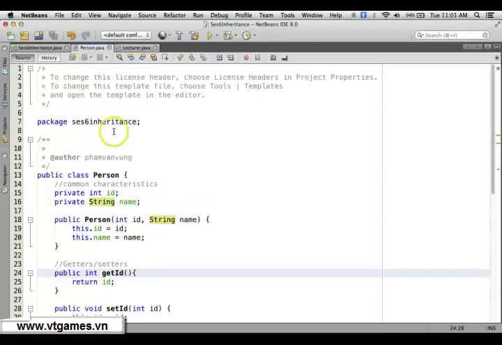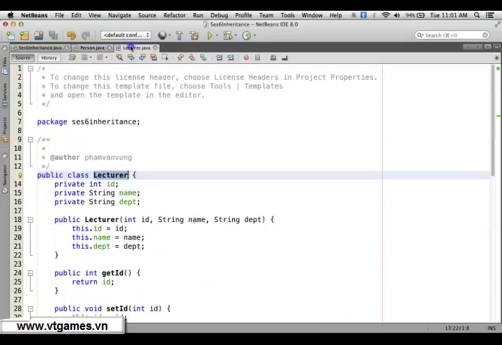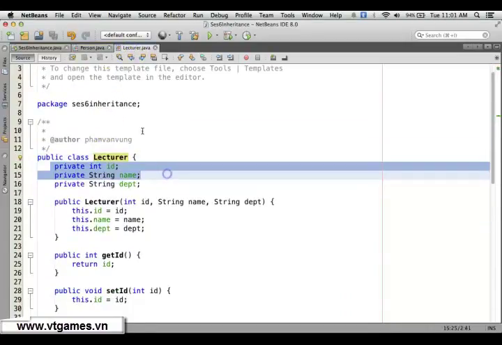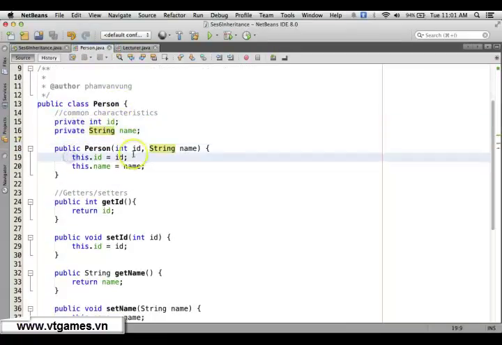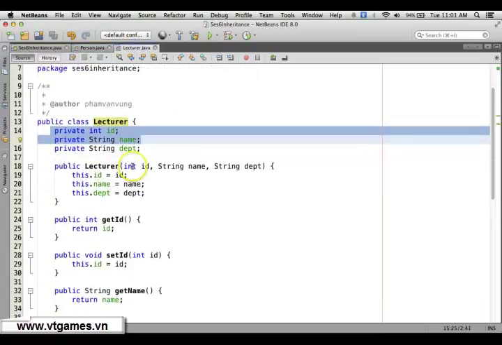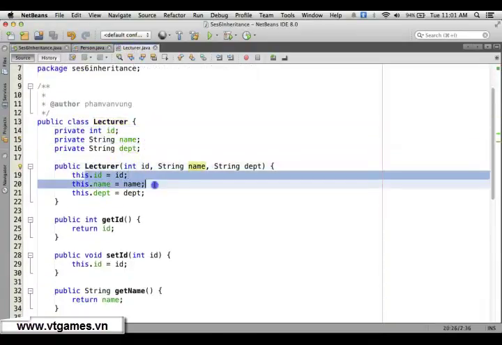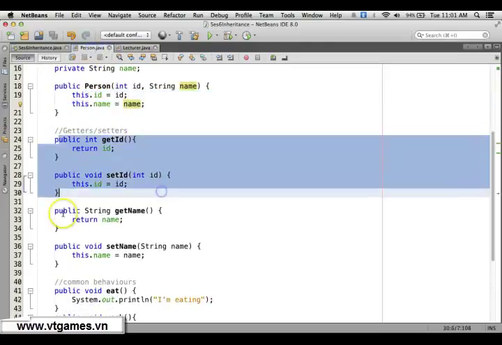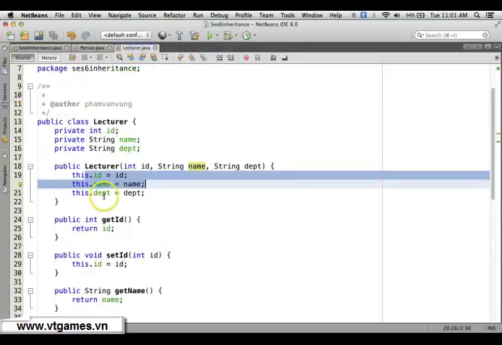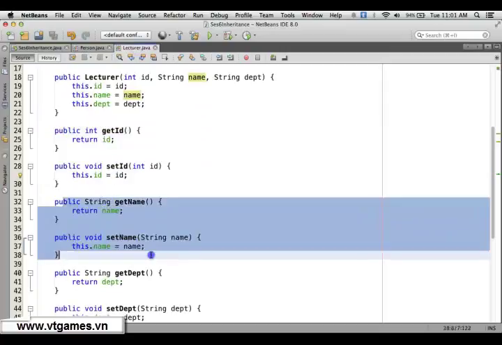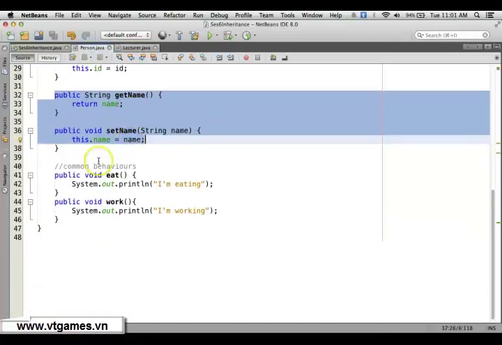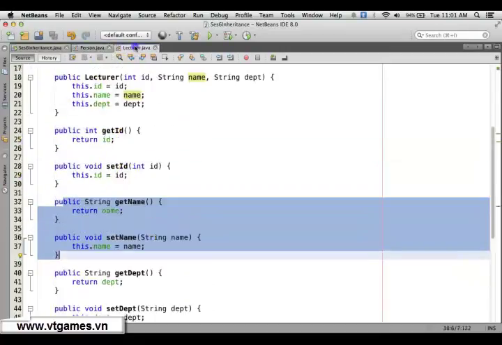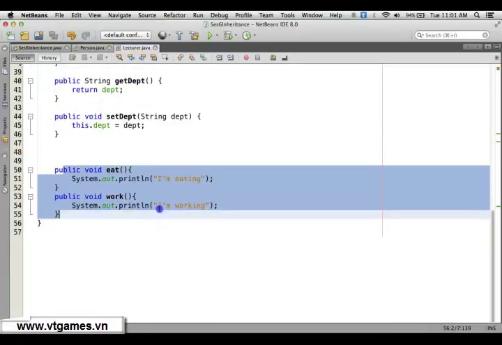So the person will have ID and name. This person will have ID and name too, because a lecturer is also a person. The lecturer will input ID and name and then assign to ID and name correspondingly. The constructor inputs ID and name, assigns ID and name correspondingly. Then the getter and setter for ID, getter and setter for name. In here you also have getter and setter for ID, getter and setter for name. Then the person is able to eat and work. The lecturer is able to eat and work exactly the same.